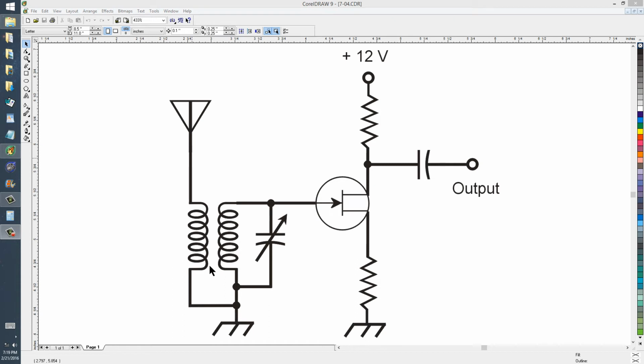The signal comes in, it encounters a transformer with a tuned secondary circuit tuned to the frequency of interest, say 7.235 megahertz, goes to the gate of your field effect transistor. This is a grounded source circuit, and the drain, I was going to say collector, absent-minded here, the drain of the field effect transistor goes to a 12-volt positive power source like a battery, and through a capacitor you go to the output.